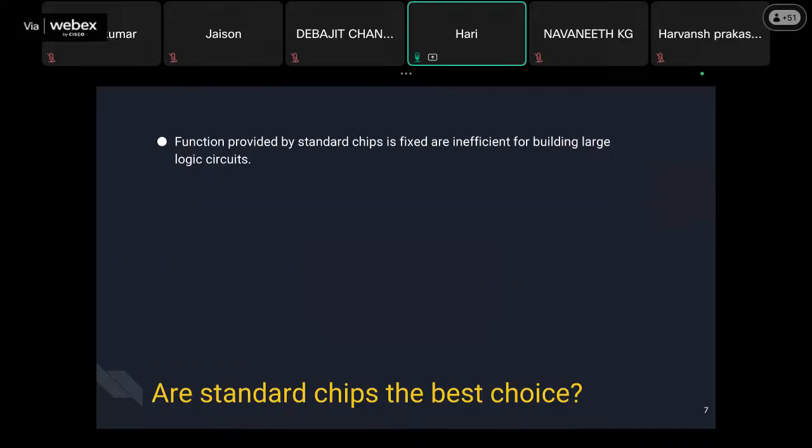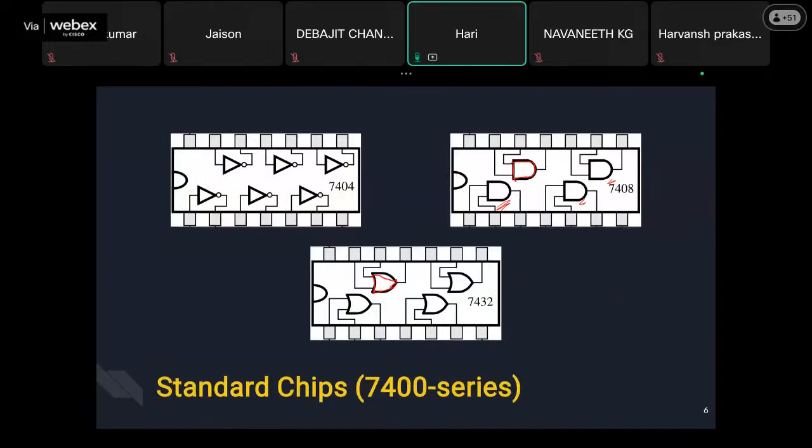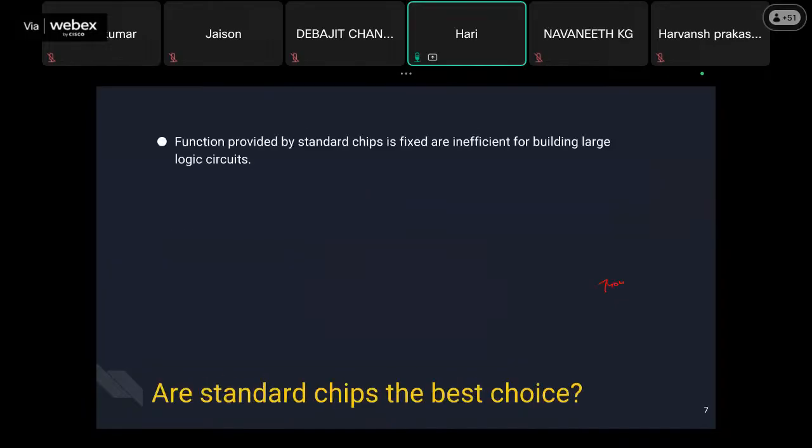Also, if I choose one particular IC, that IC is very fixed to one particular function. If you can see from the previous slide, the 7404 is very fixed to that particular operation. If you can guess, it should be the NOT gate, right? So it is a NOT gate, very fixed to that particular gate. This kind of fixed behavior is not really general. If I want to do some more operations or other functions, it is not possible. That is also one of the reasons why standard chips are not always the best choice.